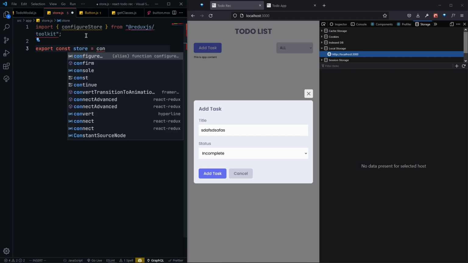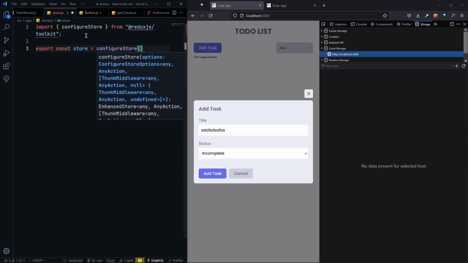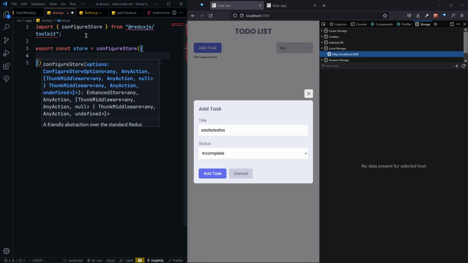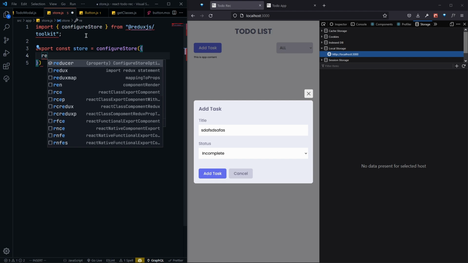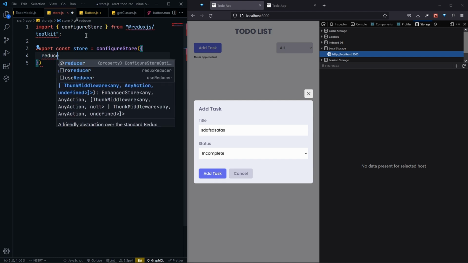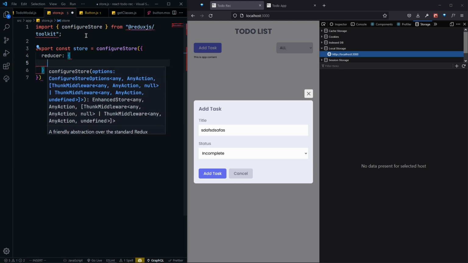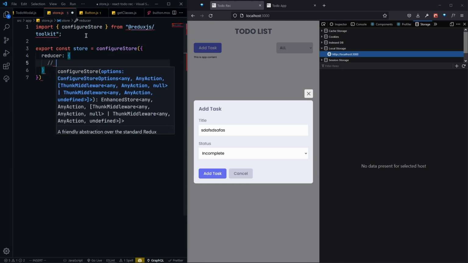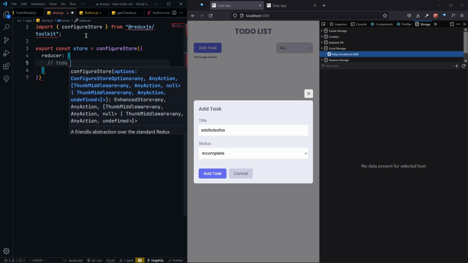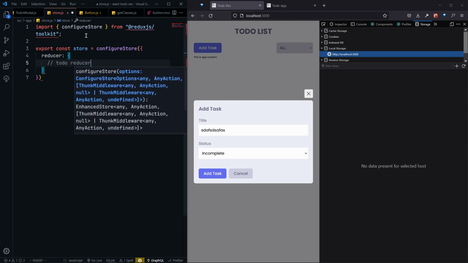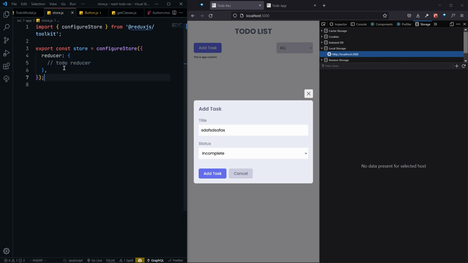And configure the store. So inside this one we need to pass all our reducers. In this project we will have only one reducer. So here we will have all of our reducers. Right now we do not have it, but here will be our to do reducer in future. So right now we do not have this to do reducer, so let's actually create it.